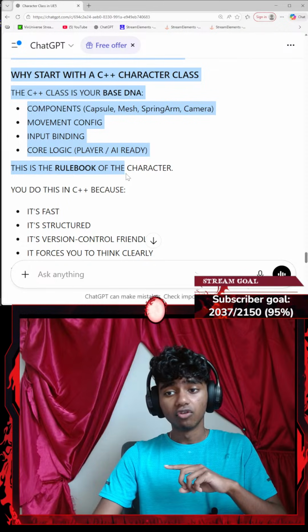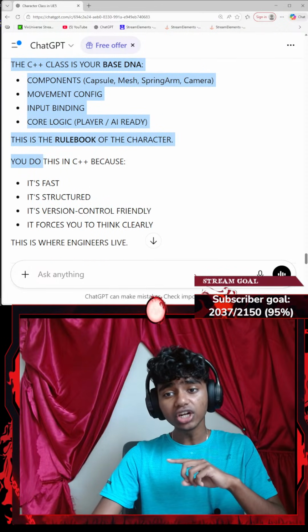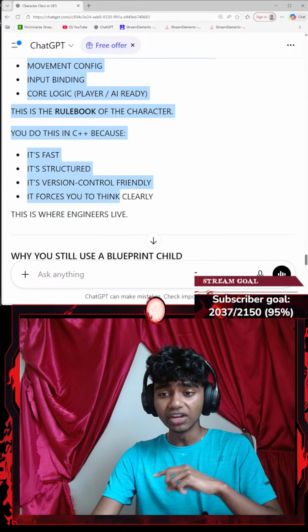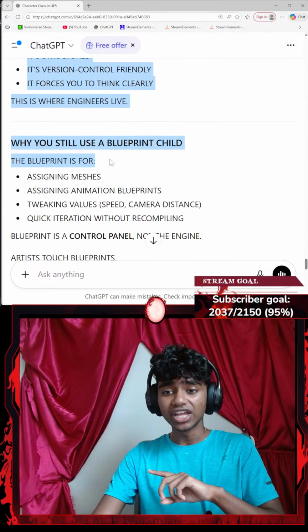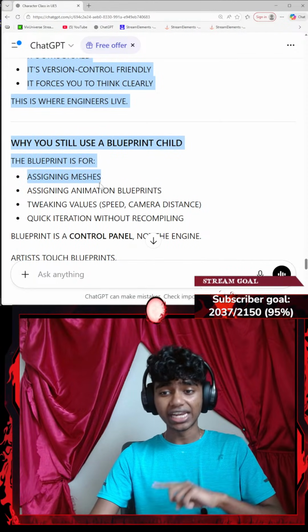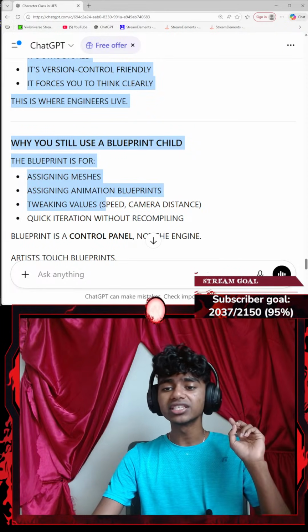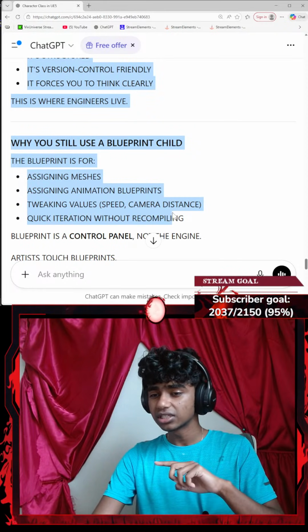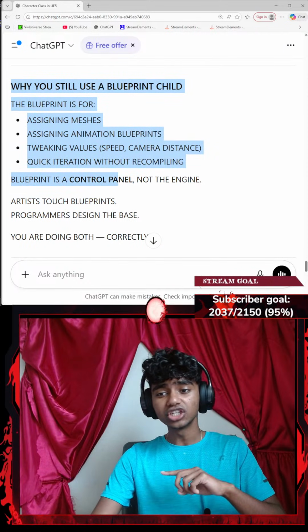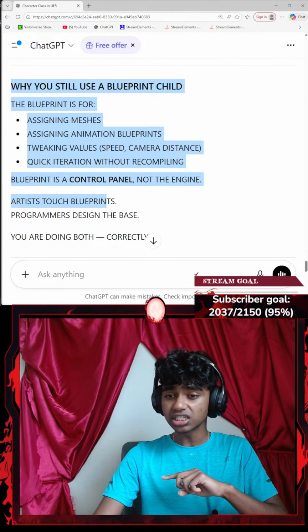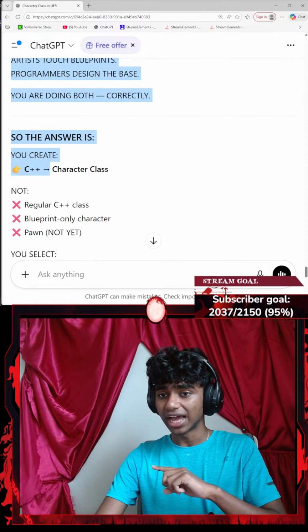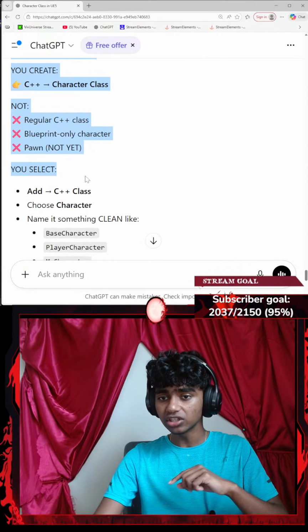This is the rulebook of the character. You do this in C++ because it's fast, it's structured, it's version control friendly, it forces you to think clearly. This is where engines live. Why do you still use a blueprint child? The blueprint is for assigning meshes, assigning animations, tweaking values, speed, camera distance, quick iteration without recompiling. Blueprint is a control panel, not the engine. Artists touch blueprints, programmers design the base. You're doing both correctly. So the answer is create a C++ class, not a regular one.